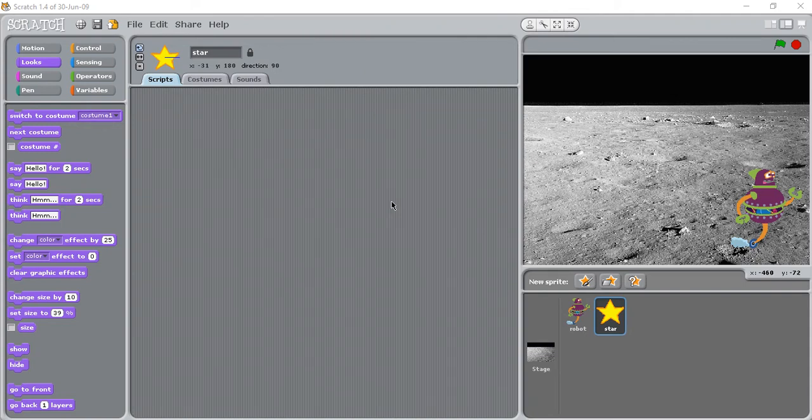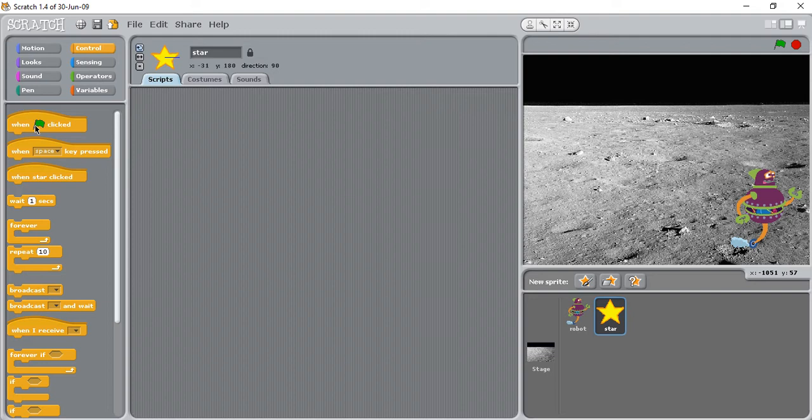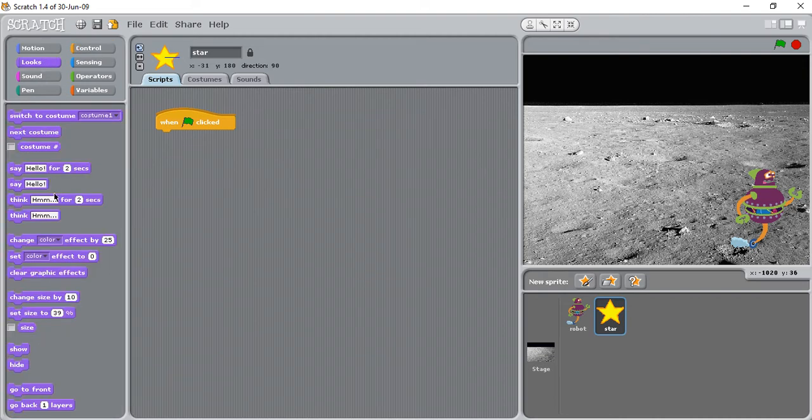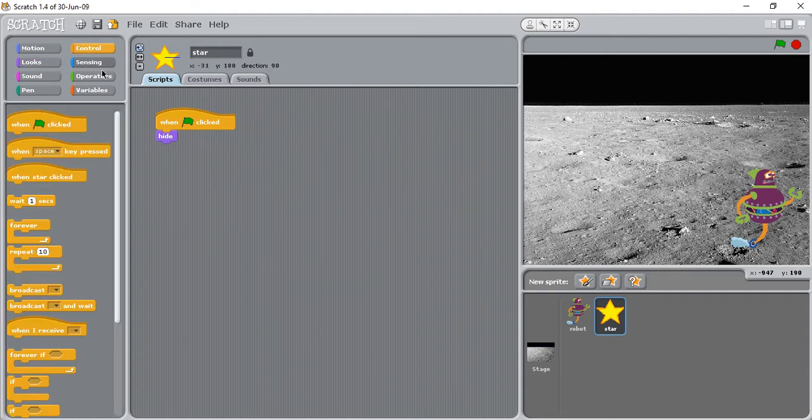So in this video we're going to learn how to code the star so that it falls. So we're going to click on the star and go to the scripts tab. Then we're going to go to the control block and choose when the green flag is clicked. And then we're going to go to hide, which is in the looks, and connect this block. Then we're going to choose a forever loop. So we're going to go back to control and choose forever.